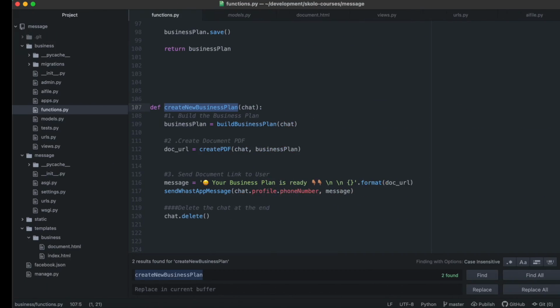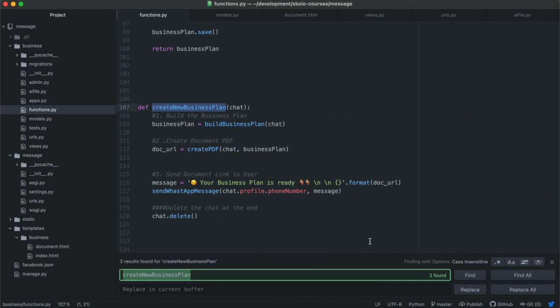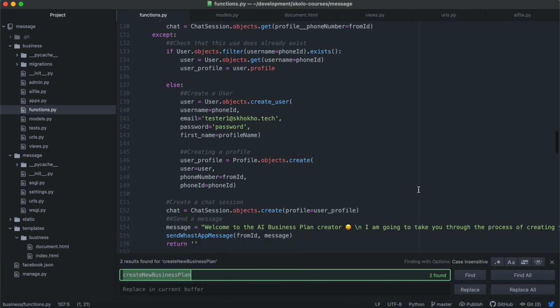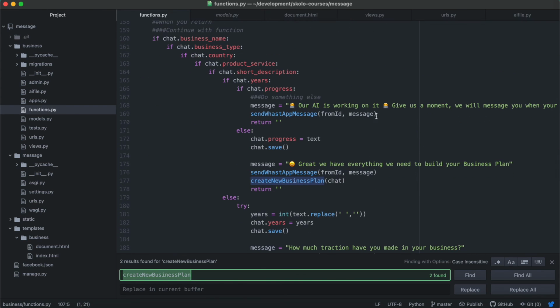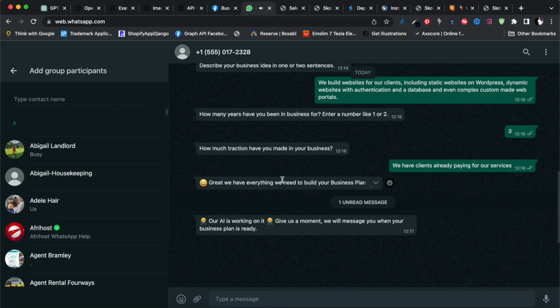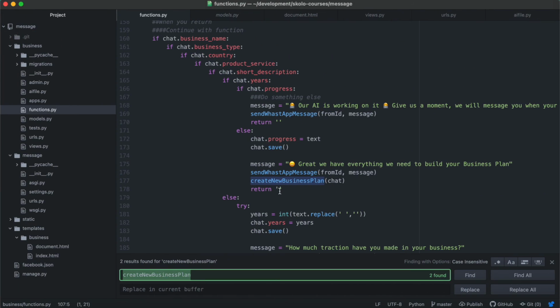So technically, if everything works well, at this stage, after it sends this last message, it will return out of this function, but it will only return after running this create new business plan. All right. All right. Our AI is working on it. Where's our AI working on it?